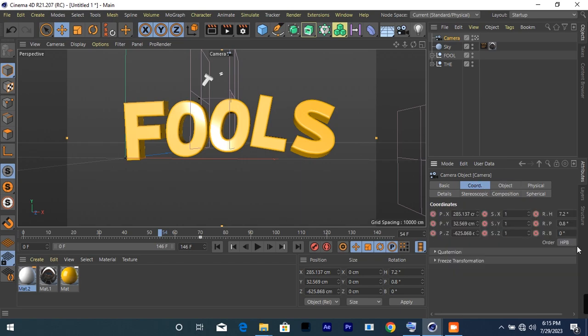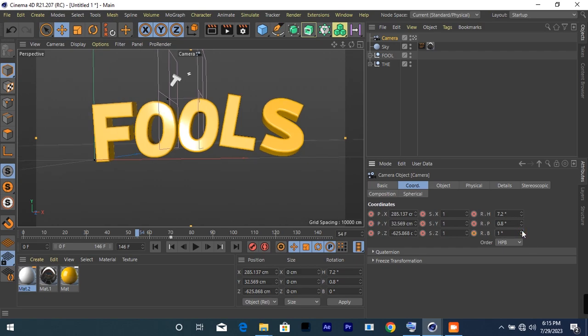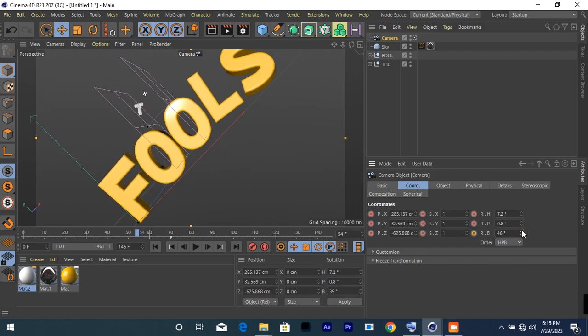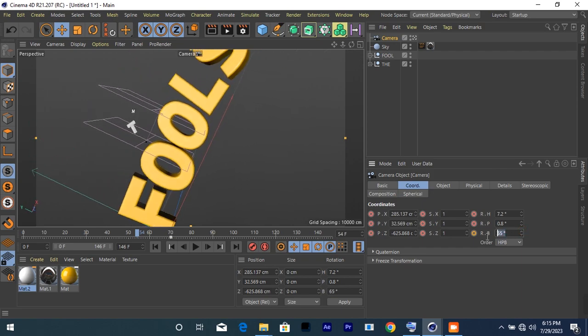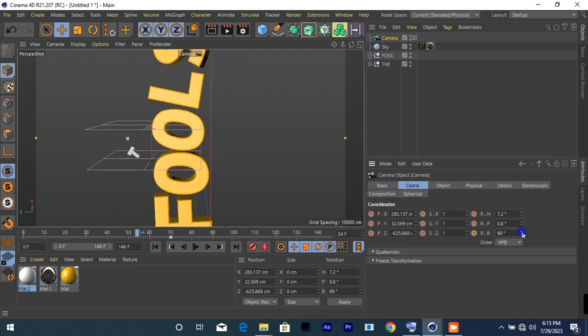So there's our rotation. You get it. So I'm going to set the rotation at, let's say it's at 65, right? So I'm going to set it at, let's say something like this is cool, 86 or 90. Let's say 90 is cool.